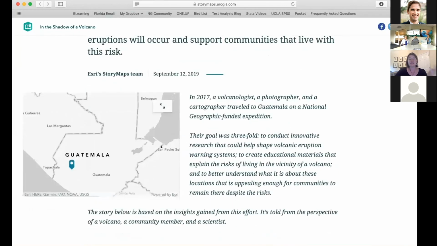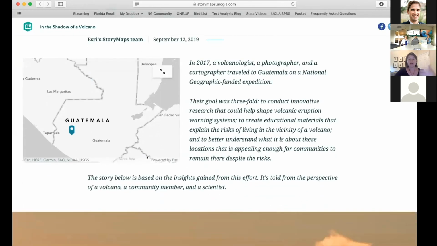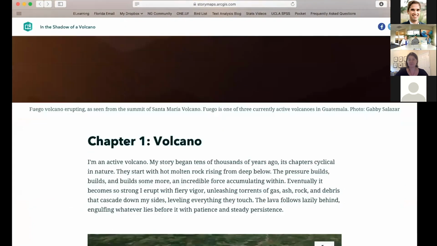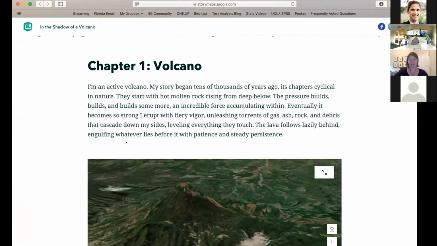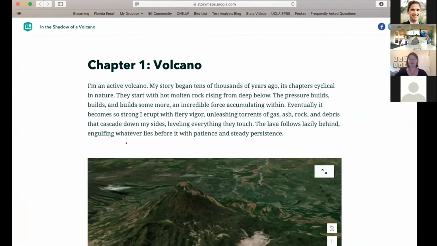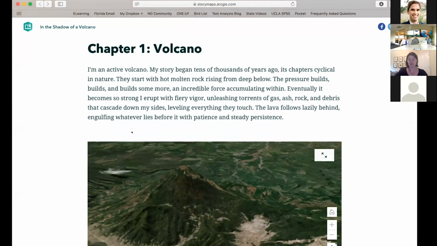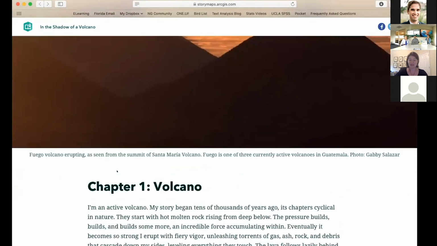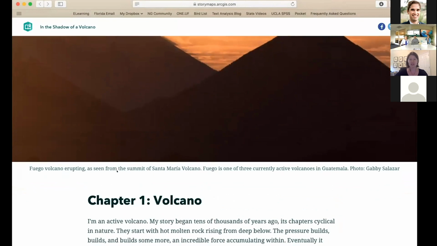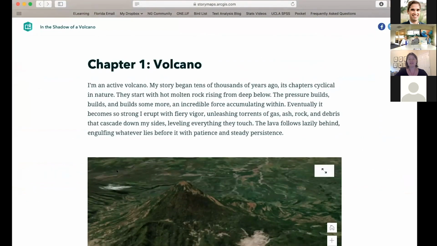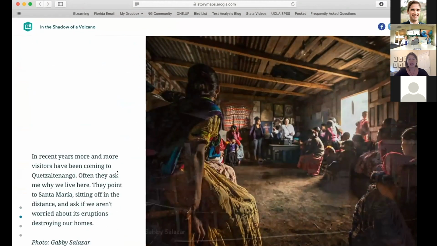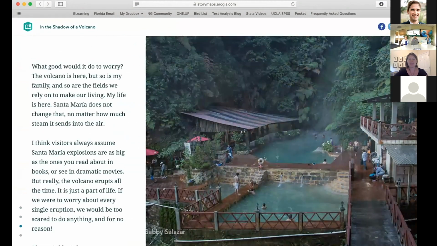So you can see that in this story map, we use a combination of maps and photos from the expedition. As I said, it tells the story differently. We tell the story of this volcano research expedition where we were trying to understand a little bit more about volcanic eruptions using time-lapse photography. That was the goal or mission of the expedition. It tells it from the perspective of the volcano, from the perspective of the communities, and you see the communities here in chapter 2, and then also from the perspective of the scientist.